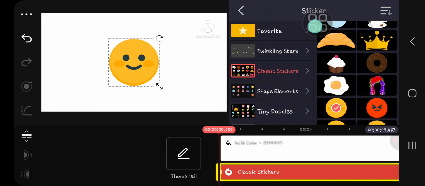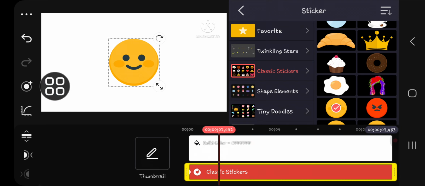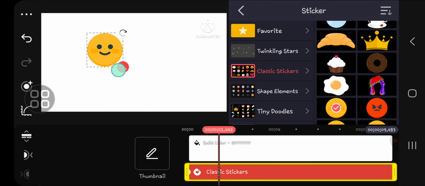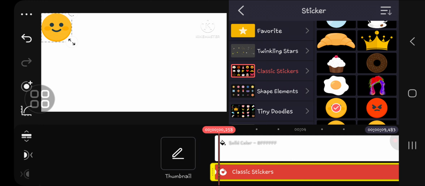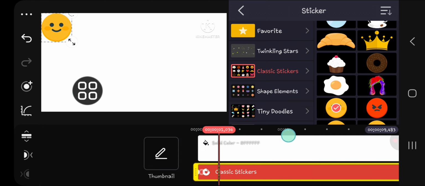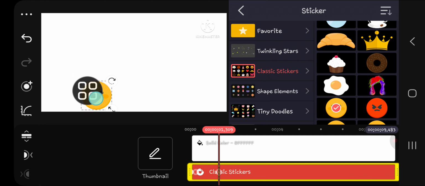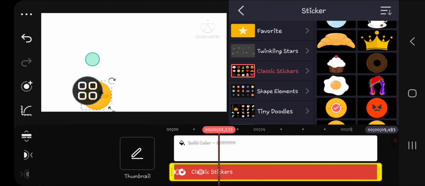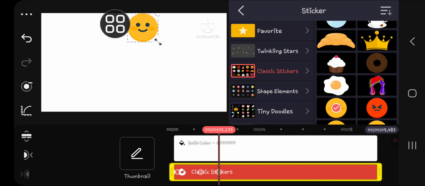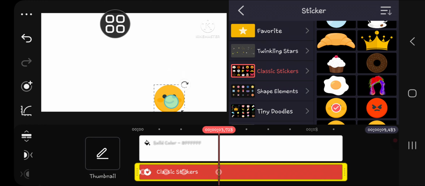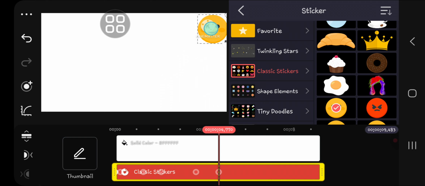So this is the keyframe. Oops, sorry. This is how the keyframe icon looks like on Kinemaster, and we're going to use this keyframe to animate the sticker. For example, I'm going to create like a bounce animation. We can click on the keyframe like this, and then you can move it to add movement. This guys, the keyframe will be added automatically to the object.